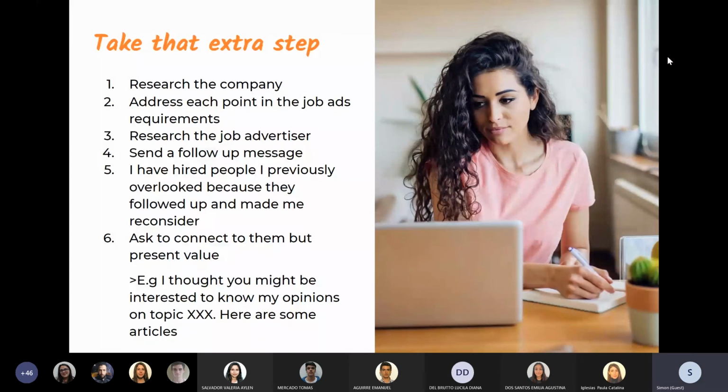You can speak directly to the hiring person and be proactive here. You can also ask to connect with that person, but present value. For instance, if you've written an article, you might say, "Hi, Simon, I've applied for this job. I also thought you might be interested in my opinions on this topic. Here are some articles that I've written." Again, you're giving yourself an advantage over people who just submit a resume.